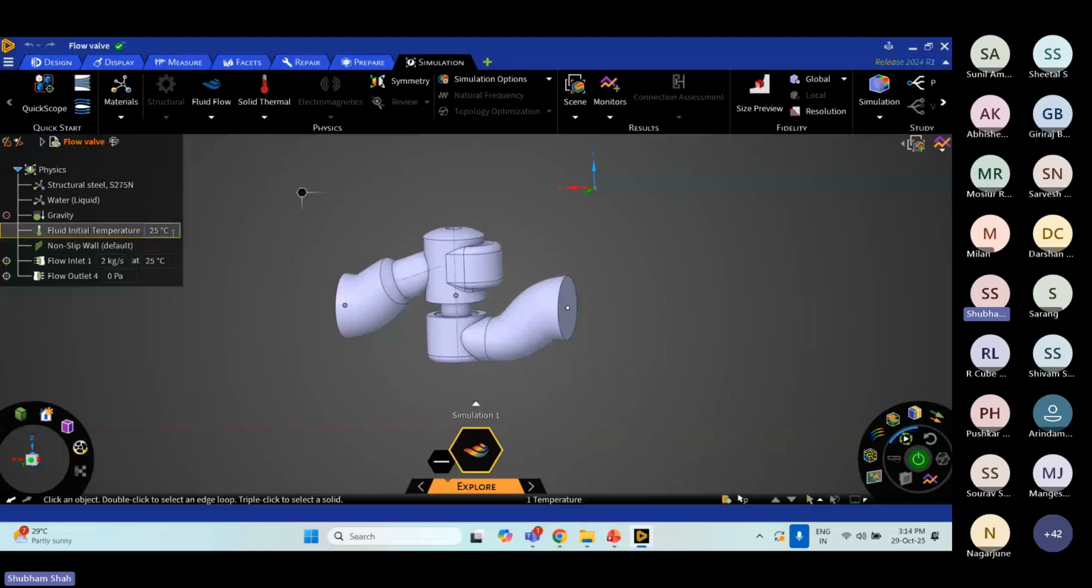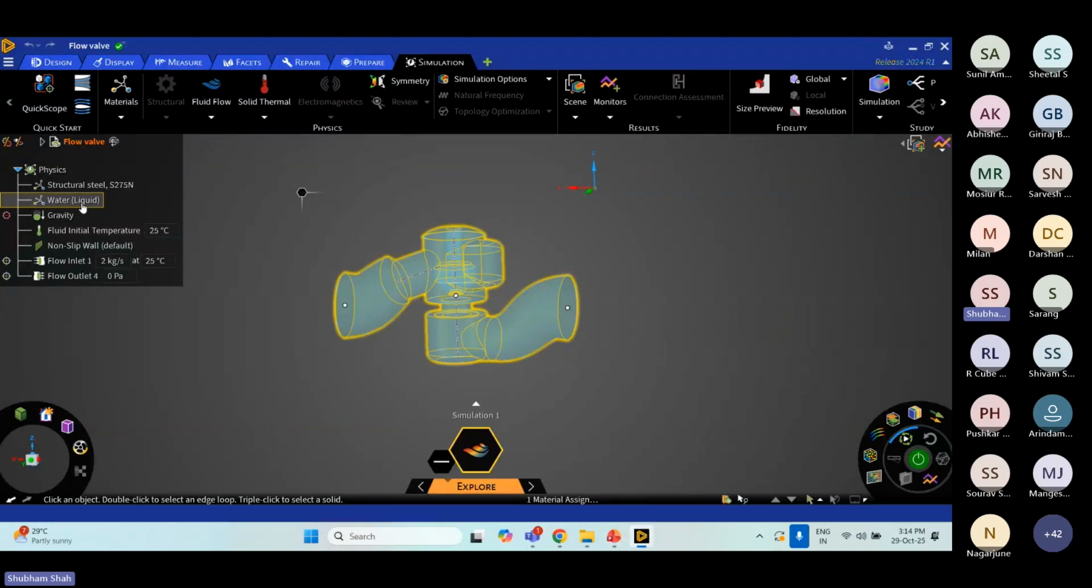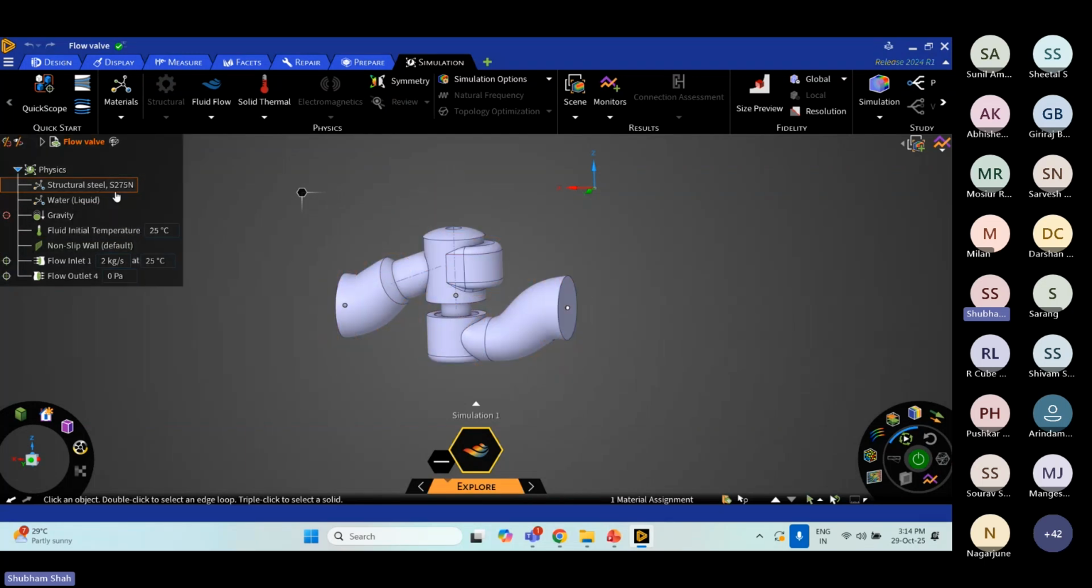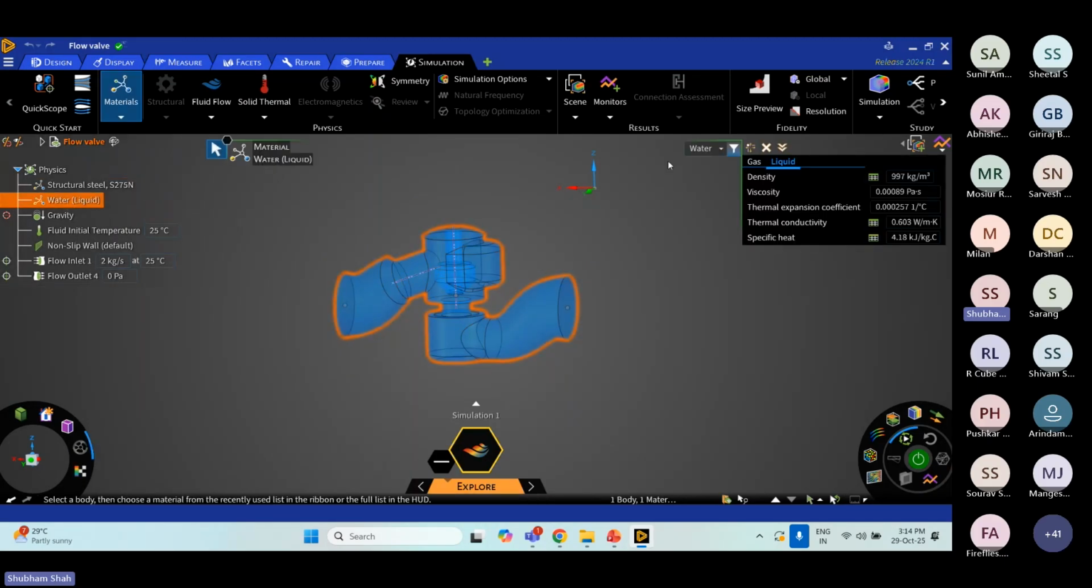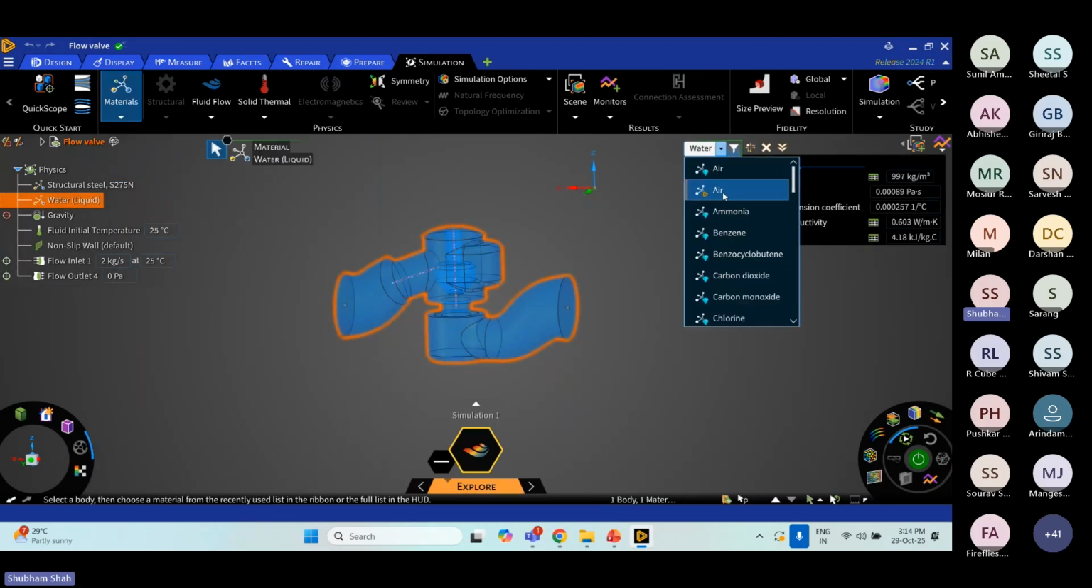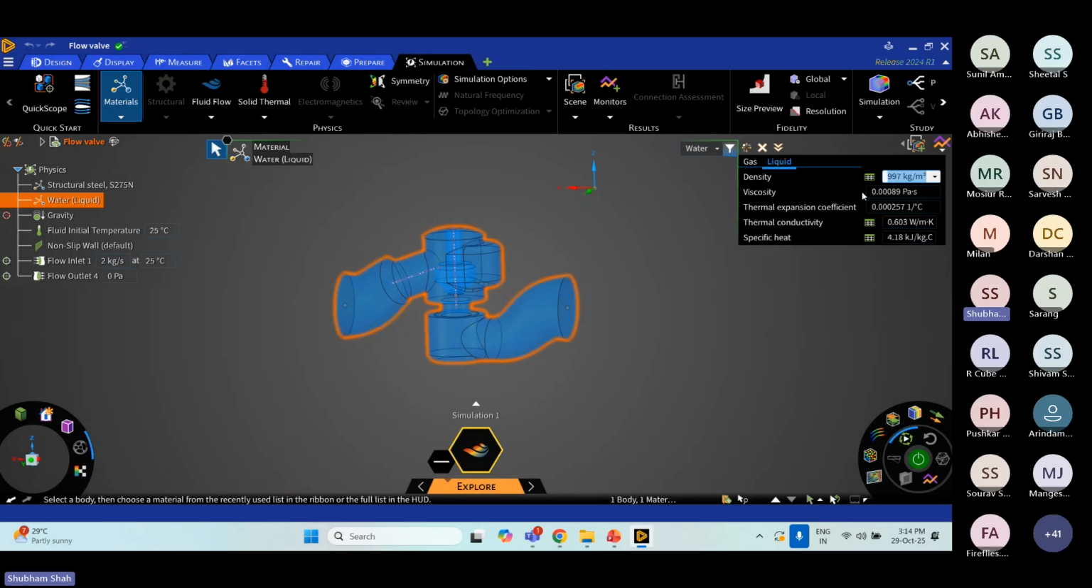We can also change the fluid from here. The by default solid material is structural steel. By default the fluid material is water. You can double click on it and you can change the material from here. If you want to do it with air, ammonia, any of the materials, or you can also create your own material from here. From here you can change the values and properties, and you can create your own material as well.